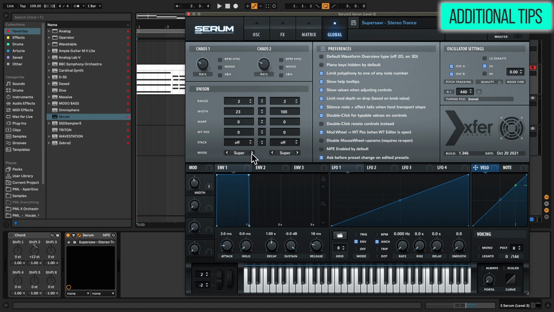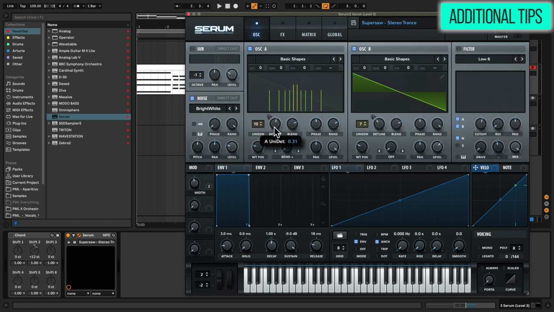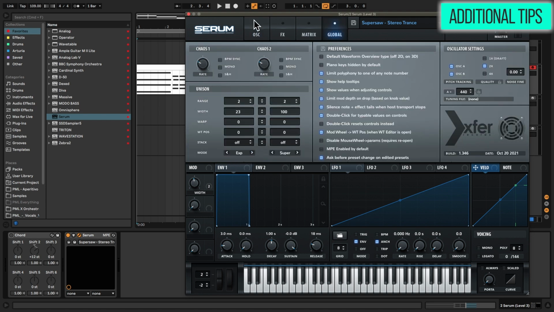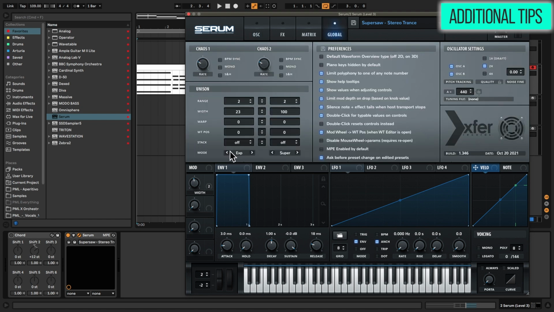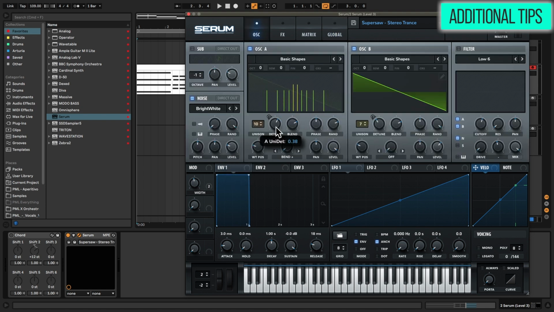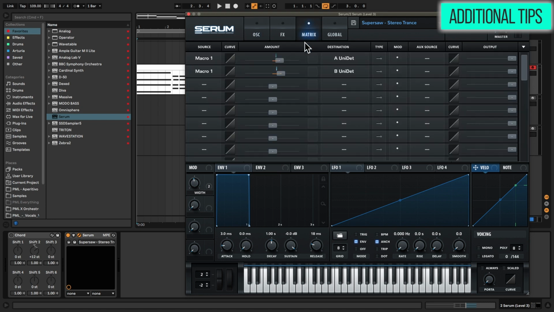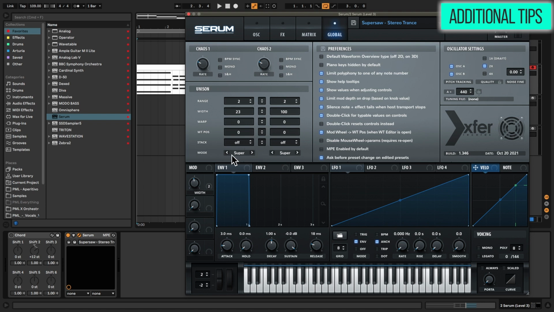And when I switch to super, these voices in the middle are going to be a bit closer to each other. In the next mode, it's even more obvious. So you can see that the two middle voices are extremely close to each other. In my opinion, the super mode sounds really great. It gives you a very focused sound here and some really nice detuned voices on the sides as well. So yeah, we are using the super mode for our sound here.